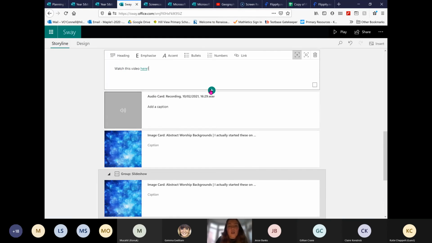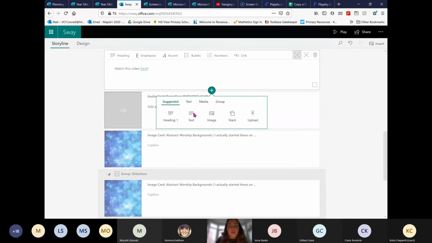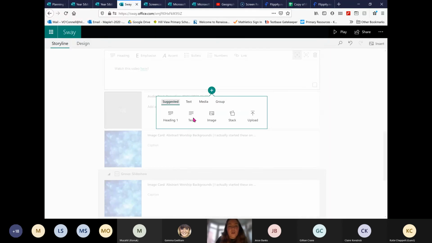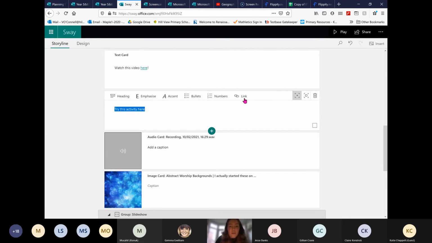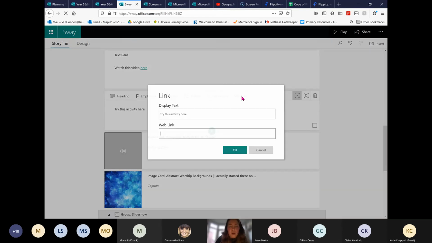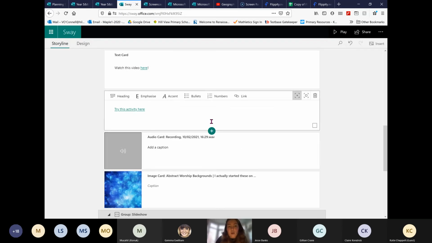So let's add another text card. It's being super slow now because I've just started sharing and it never likes doing that. So you could just put something like "try this activity here" and highlight it, link to it, and one day it will come up with the box that I want. Copy and paste it in. And there you go, and then it will link to it straight away.